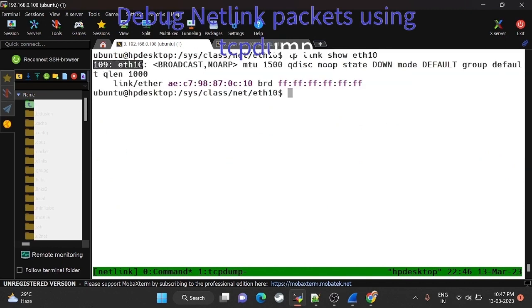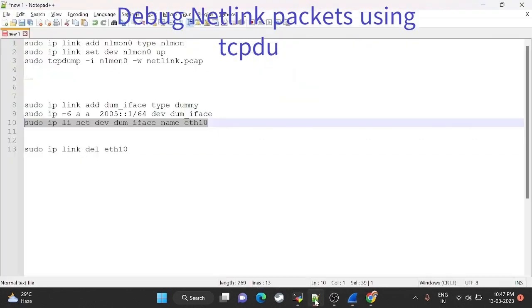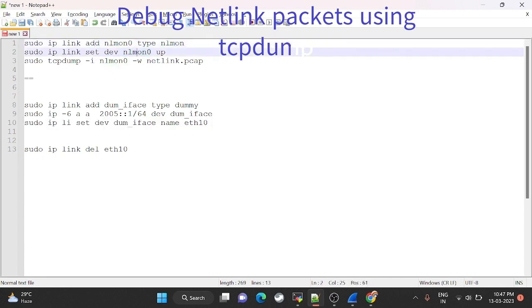So this is how you can cross verify this by doing a packet capture. This is a very useful tool. I'll just recap it. Actually, what you have to do is just create an nlmon type interface. Mainly the type is nlmon. The name can be anything, just make it up and try to capture the packet.